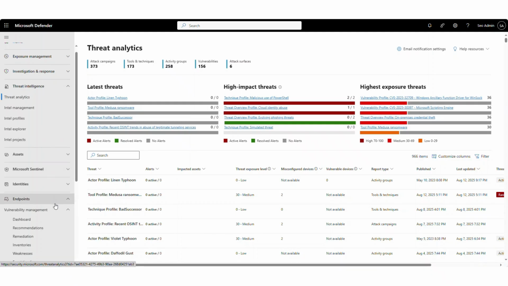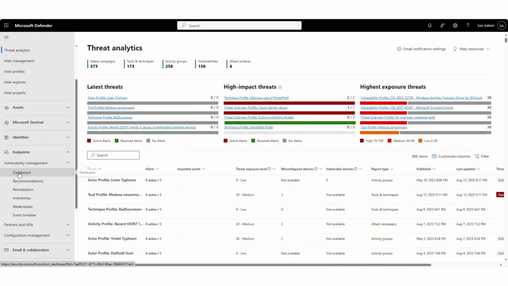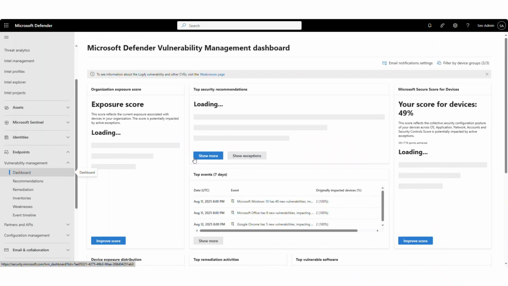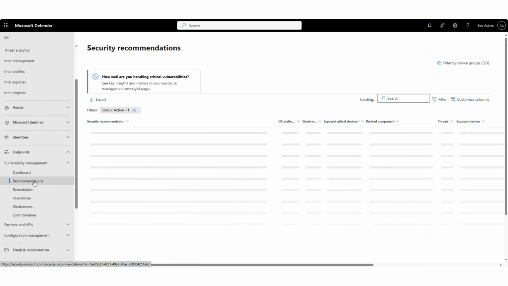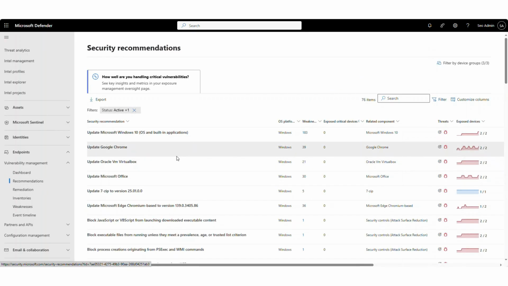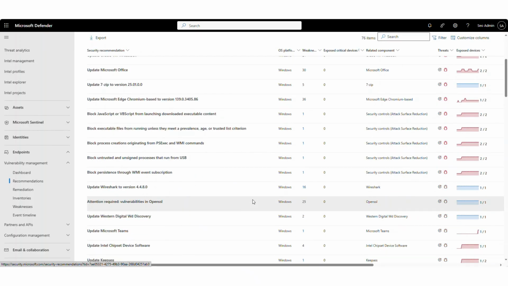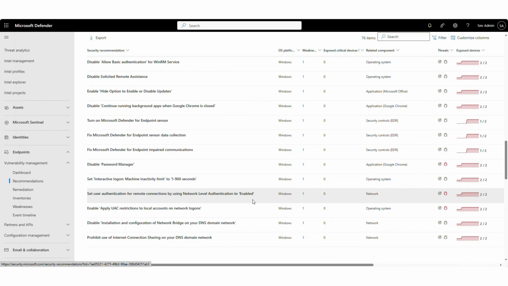Now, going back to vulnerability management. We were in the dashboard, and again, you can see all that kind of stuff. Now, if we go to recommendations, you're going to see all the recommendations that you should take care of. So here is all the software: update Windows 10, Google Chrome, Oracle VirtualBox, Microsoft Office, 7-zip, Microsoft Edge. Again, all of these are weaknesses in this environment that I should take care of.